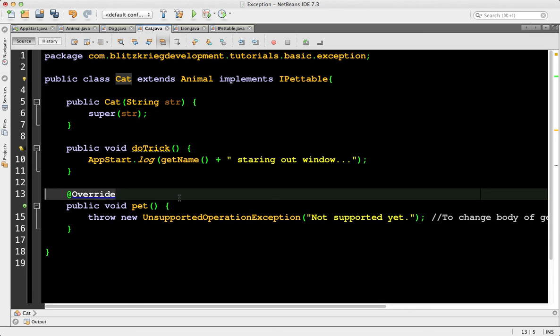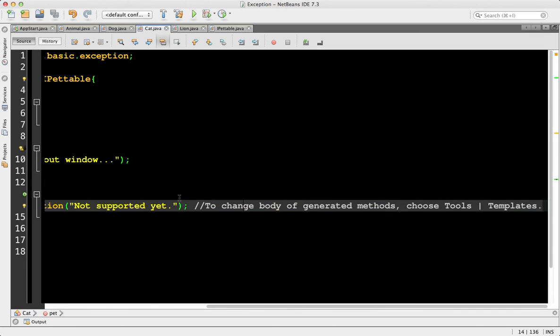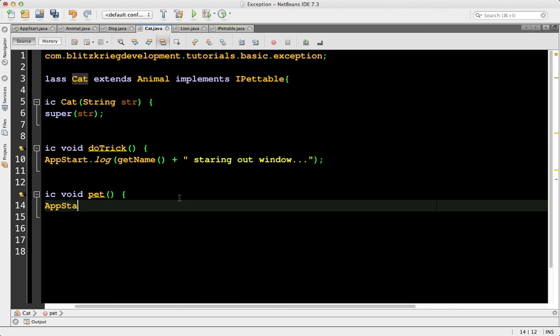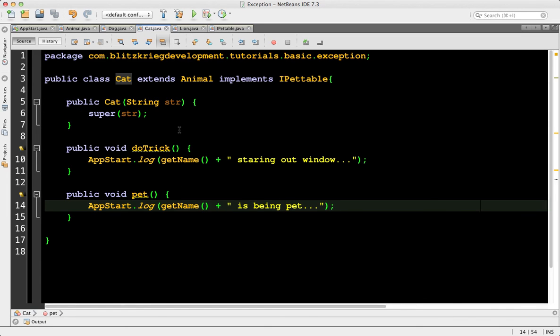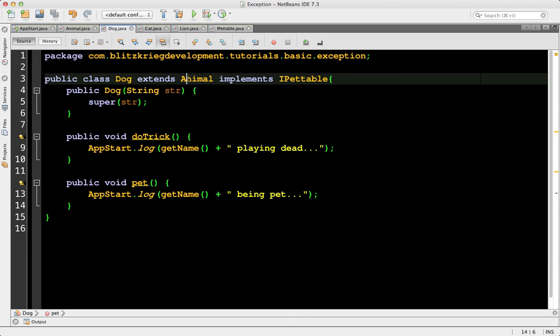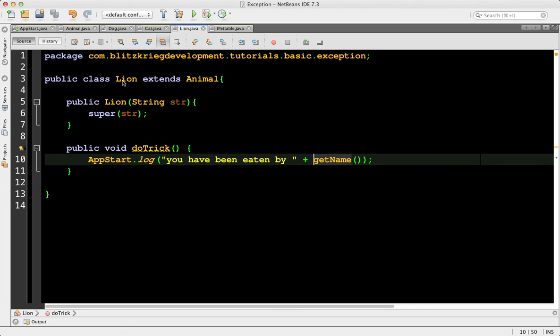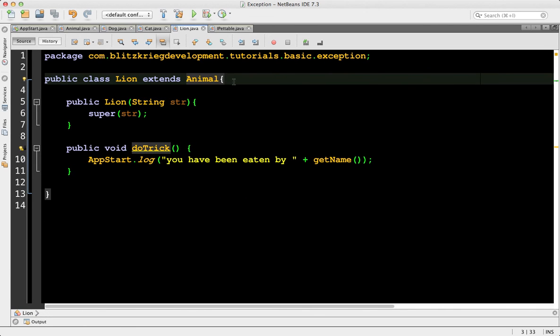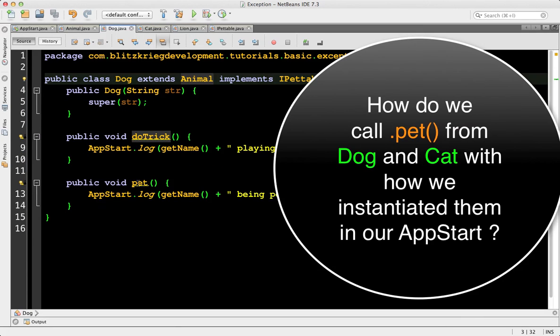Then override the pet method, and I'm just going to put appstart.log getName is being pet. So that's basically the idea: we have two things implementing this IPetable interface, that both extend from the superclass Animal. Our Lion is only extending from Animal, and it's not implementing that interface since we don't want to pet the lion, right?